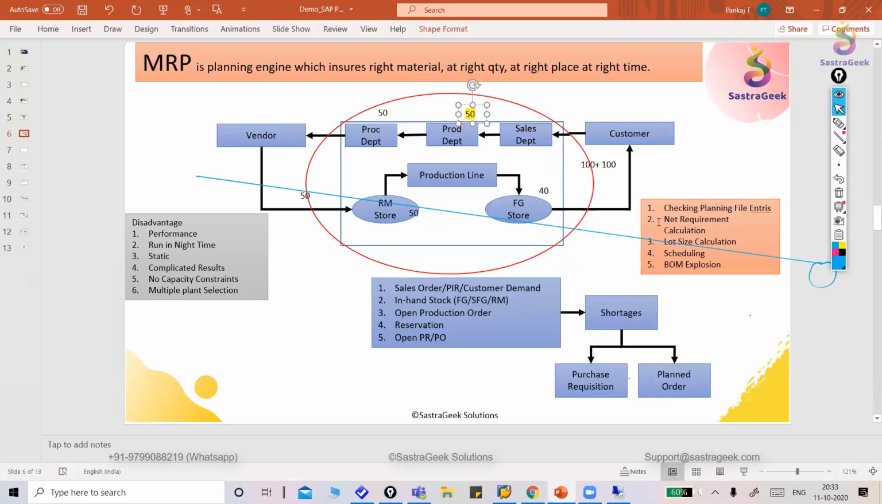Here, one question, sir. Now in the morning, there are only 40 available. In that case, we need to rerun the MRP again. If you run the MRP again, it will show the results, right? Correct.